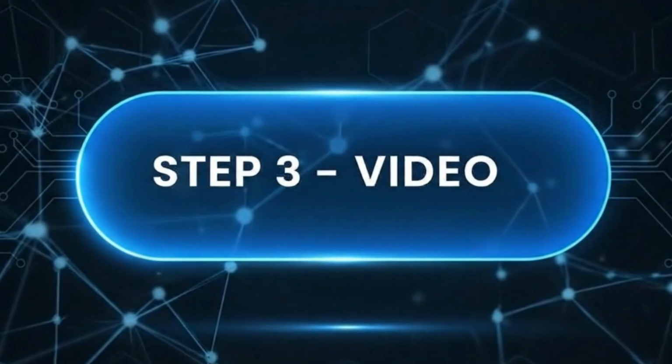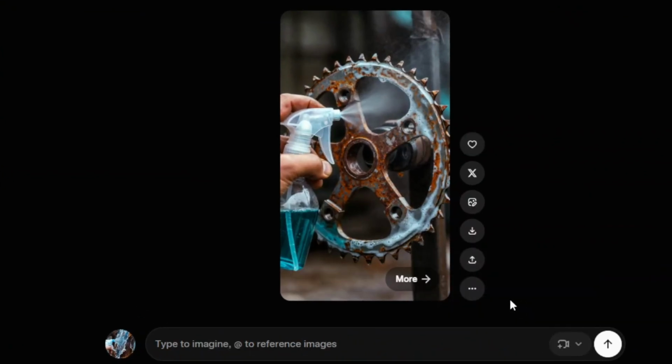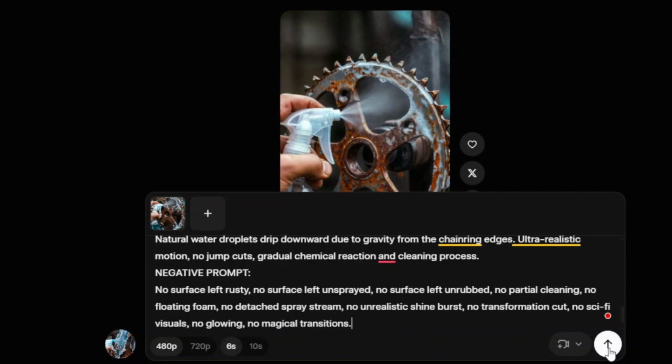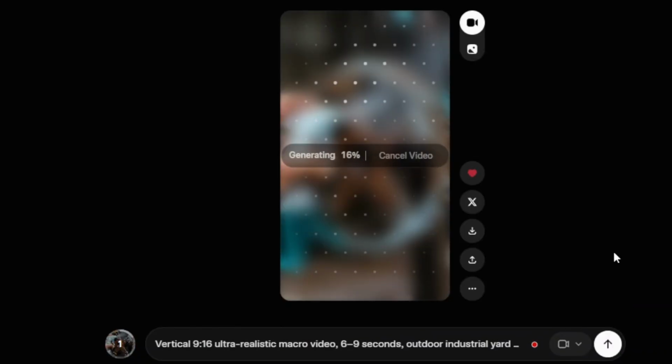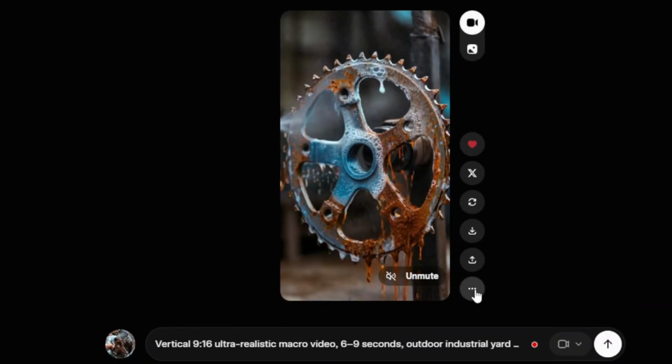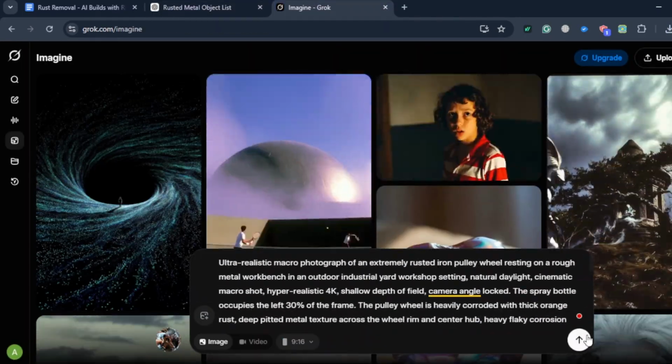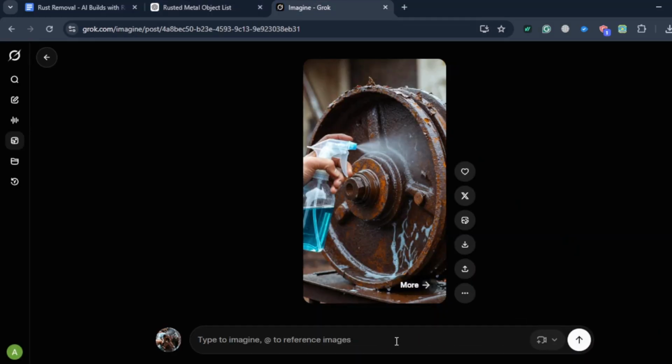Next, click the Make Video option in Grok. Go back to ChatGPT, copy the video prompt and paste it into Grok. Grok will generate the video from your image, adding realistic motion and effects. Once the video is ready, you can upscale it and download it. Repeat this process for a few more objects so you have multiple clips to work with.